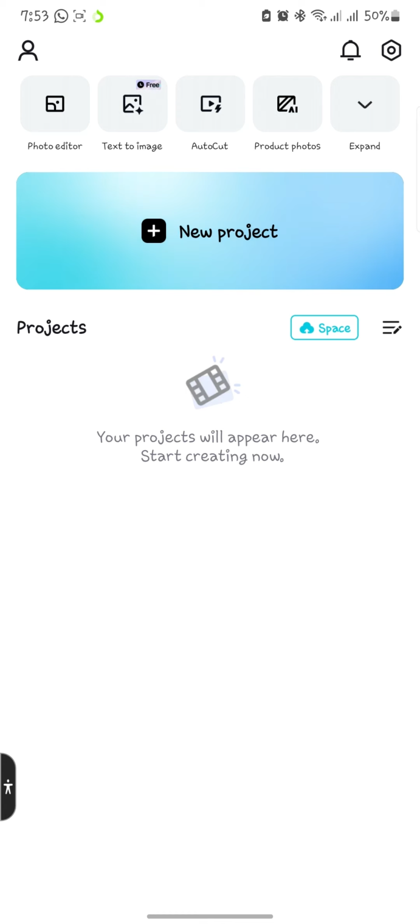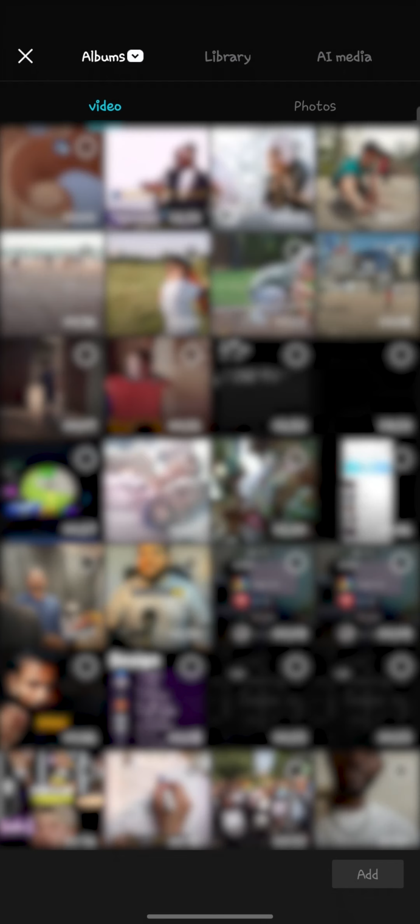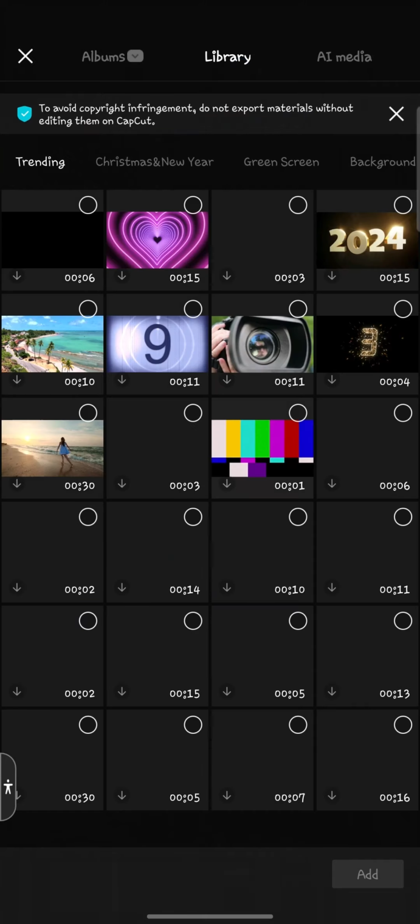To begin editing, you would click on this blue bar. When you click on it, you see all your videos, all your pictures, all your photos. Just beside it, you have Let's Explore. You have Library. Let's wait for it to load.